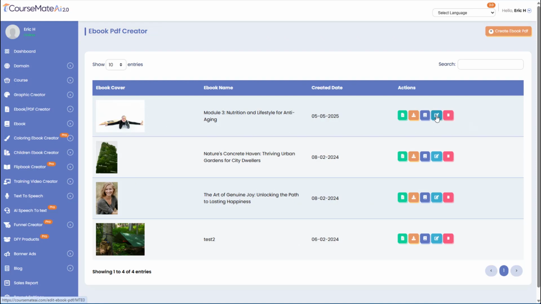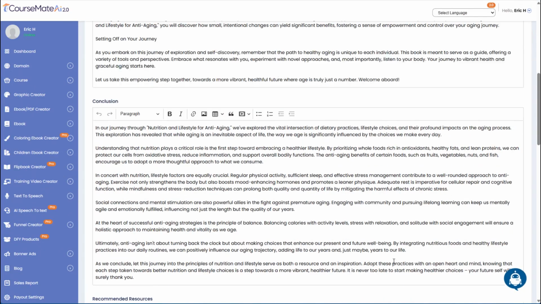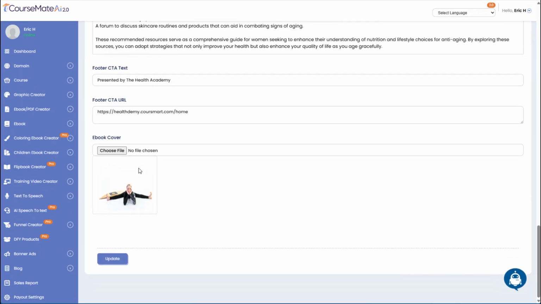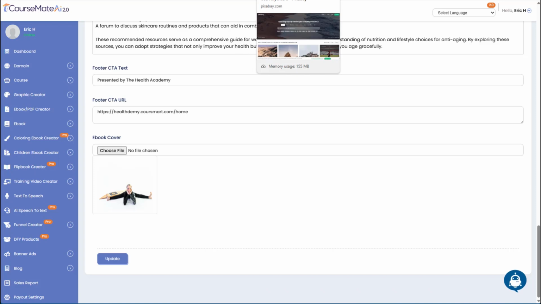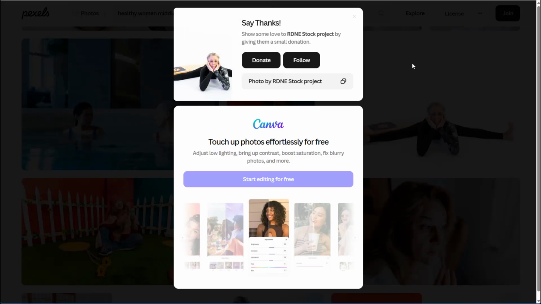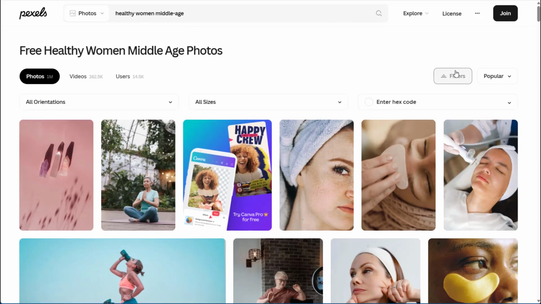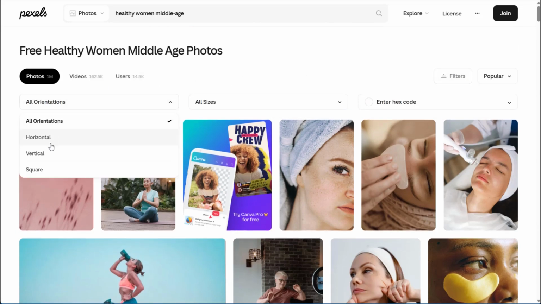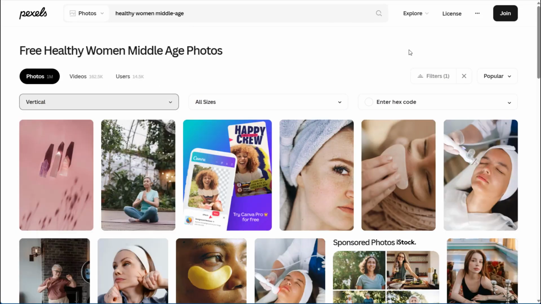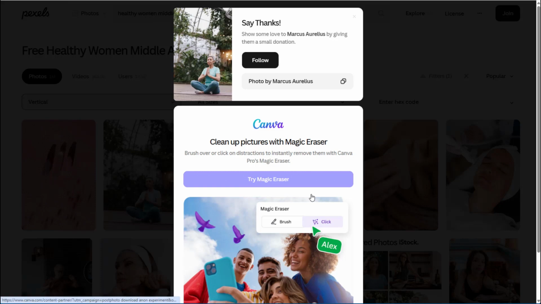So let's go over to Update ebook PDF. Scroll down to our cover. And we had gotten that off of Pexels. And on Pexels, when you do a search, you can actually filter it by orientation. And let's go vertical. And, you know, even this one right here near the very top of the search looks like it would work well. Let's download that.